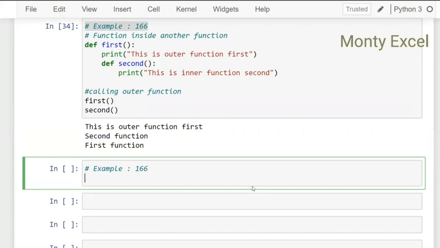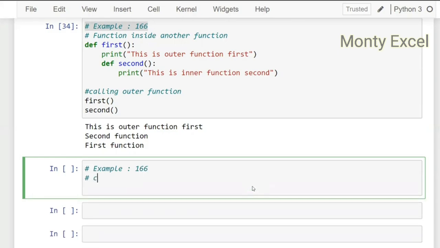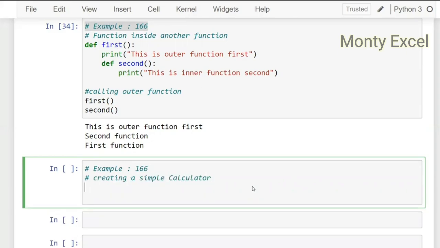The function which I'm going to create now, okay, I'm going to create a function. Without using a defined function, is it really possible? Let's see. I want to create a simple calculator. Let's assume I want to create a calculator.